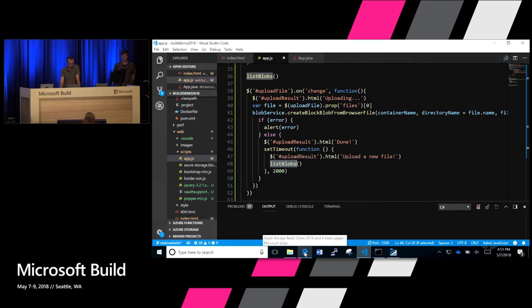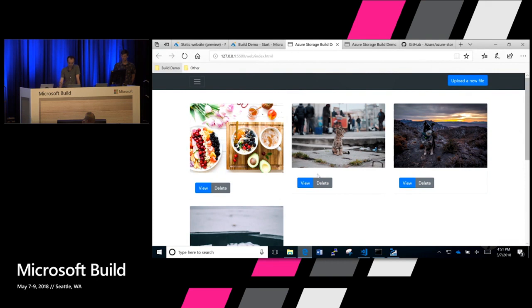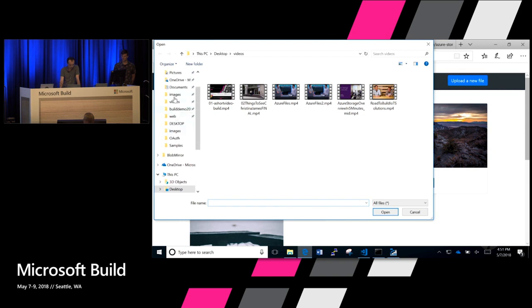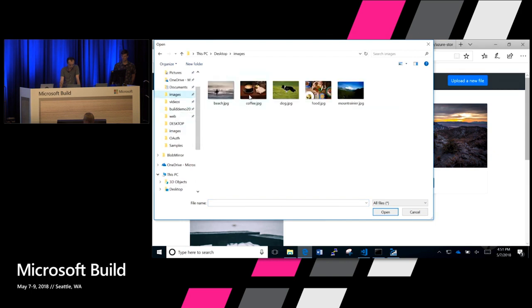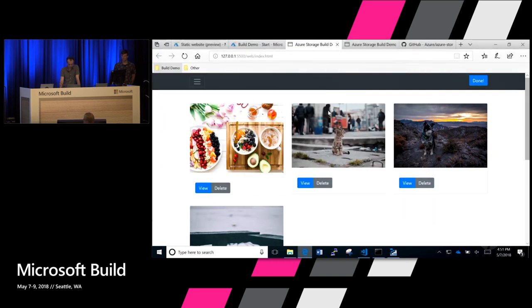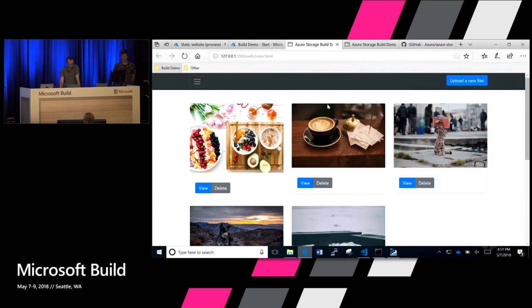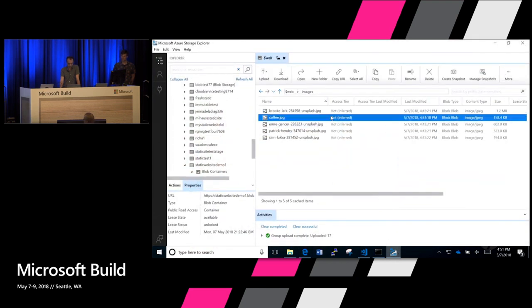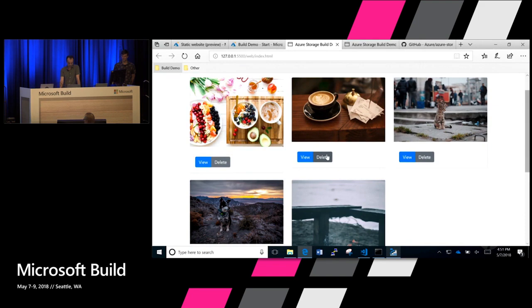Going back to the browser thankfully automatically updates. As you see, upload a new file here. Let's test it out. Going to my images directory here. Let's upload this one over here. As you see, the image has been uploaded. Switching back to Storage Explorer. Let's refresh. As you see, I'm not faking anything. Coffee.jpg is really here.